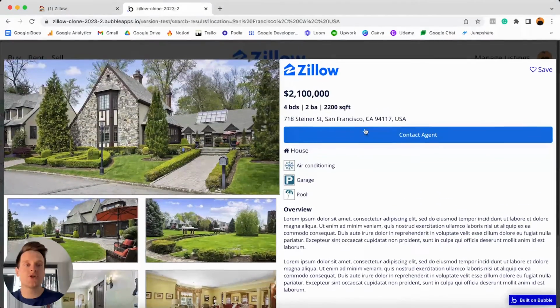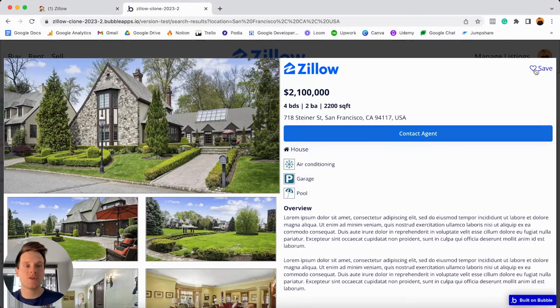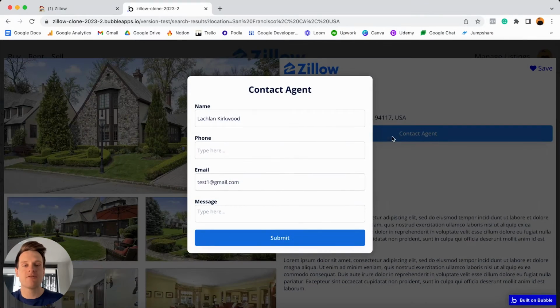I can also choose to bookmark this property. So if I select this little heart icon, it's going to save that to my list of favorites. And if I really wanted, I could choose to contact the agent who has listed this property, from which I could just add in all of my details and a message that I would like to send them.